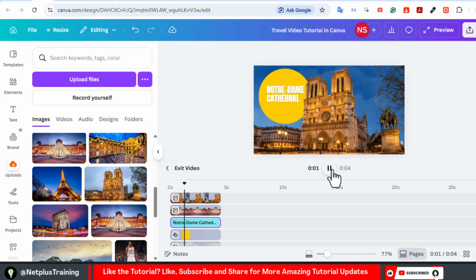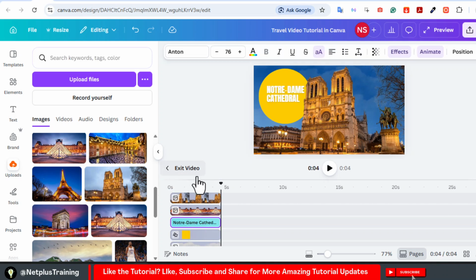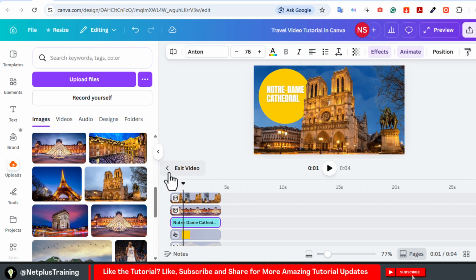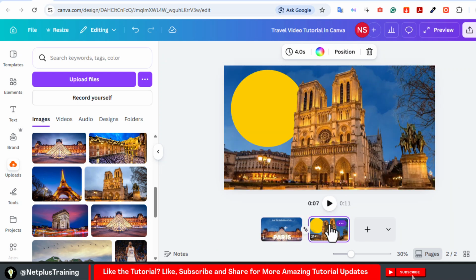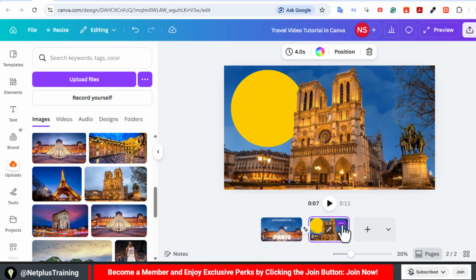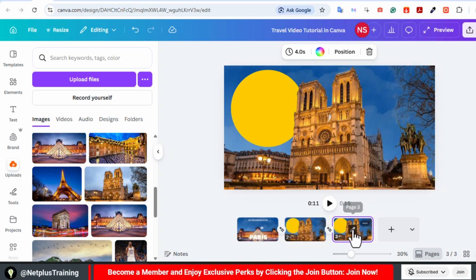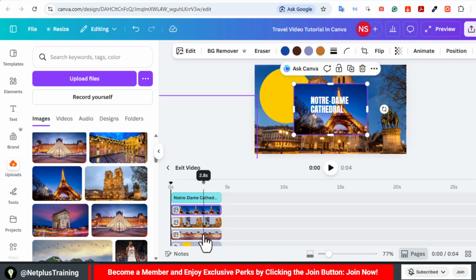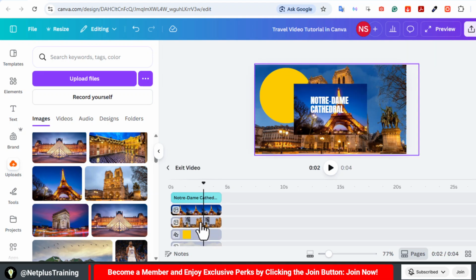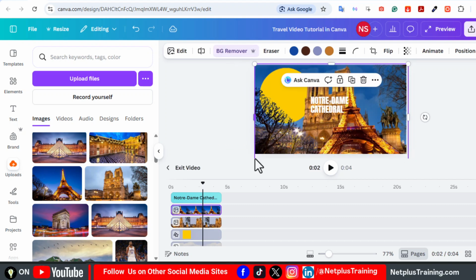From here, the same process repeats for page 3, page 4 and page 5. Always duplicating the previous page, replacing the landmark images, and linking images across pages to ensure Canva recognizes the transition for match and move. So next, duplicate page 2 to create page 3. Go to page 3, add the Eiffel Tower image, delete the Louvre image from page 1. Enlarge the Eiffel Tower image and remove the background.